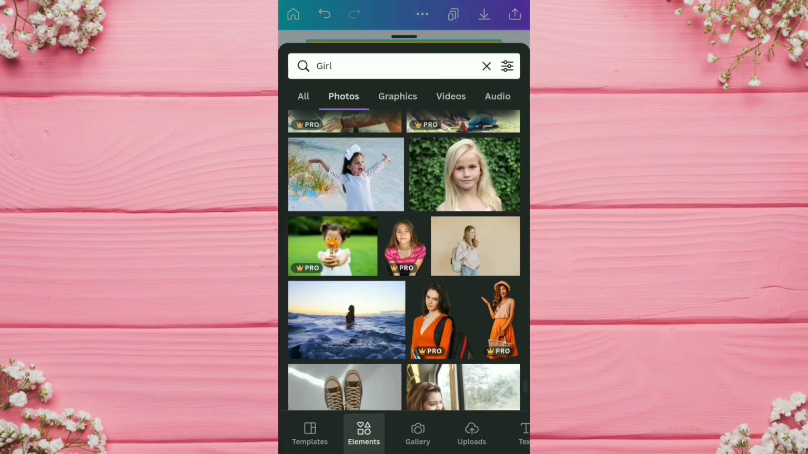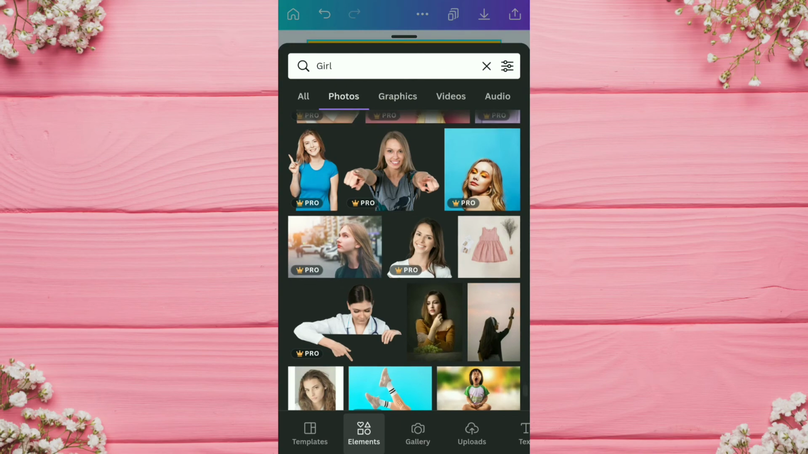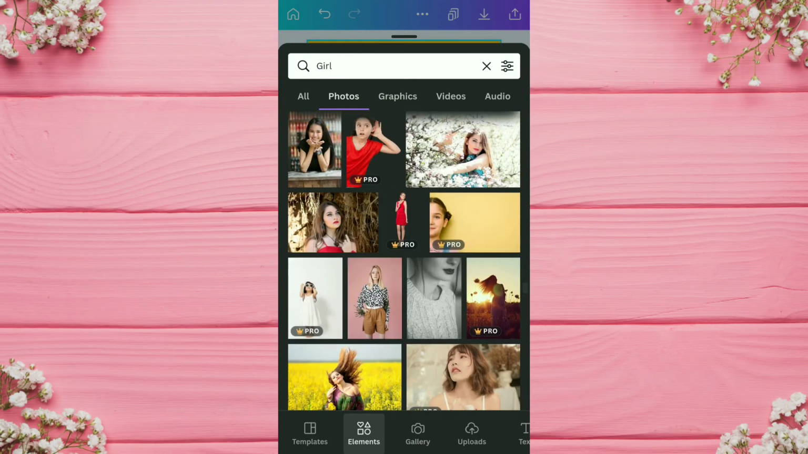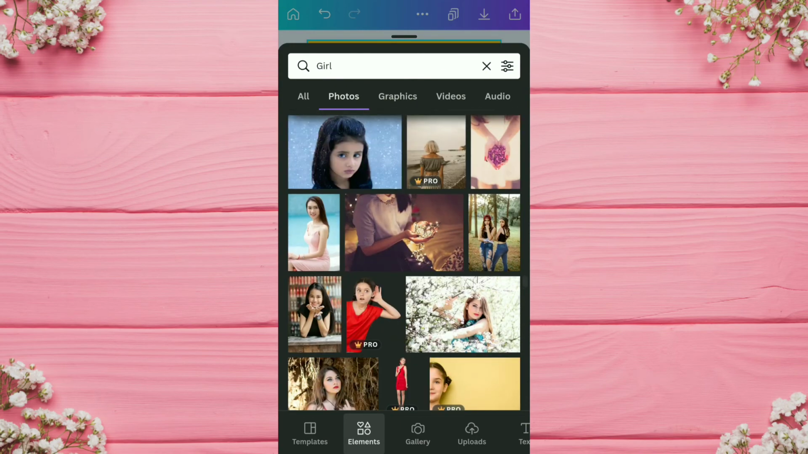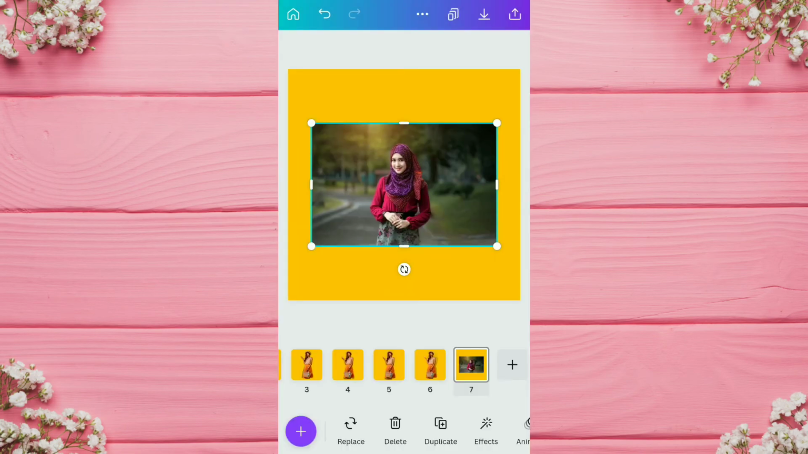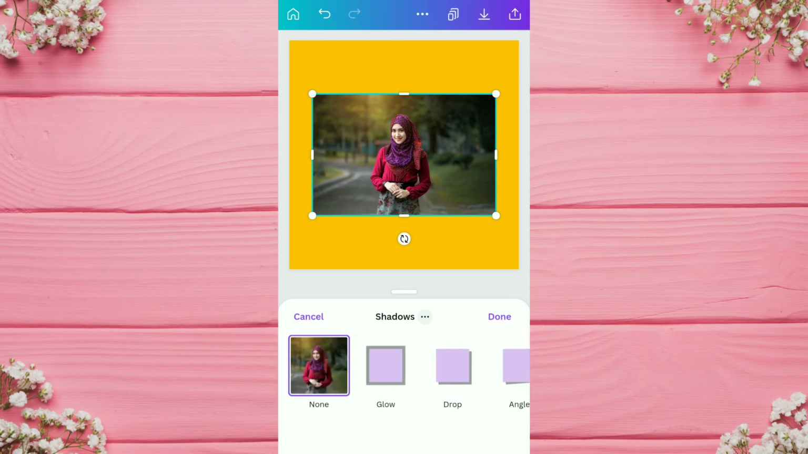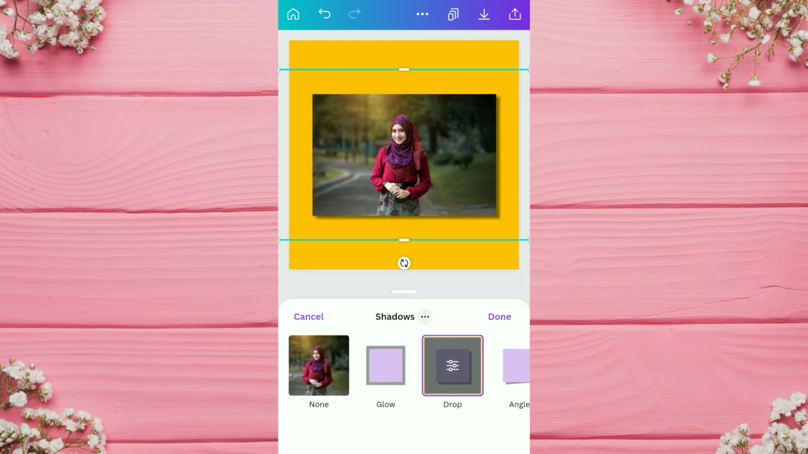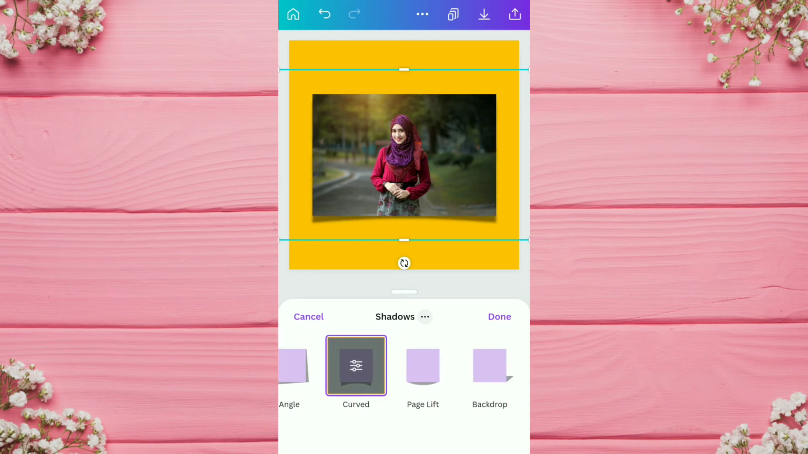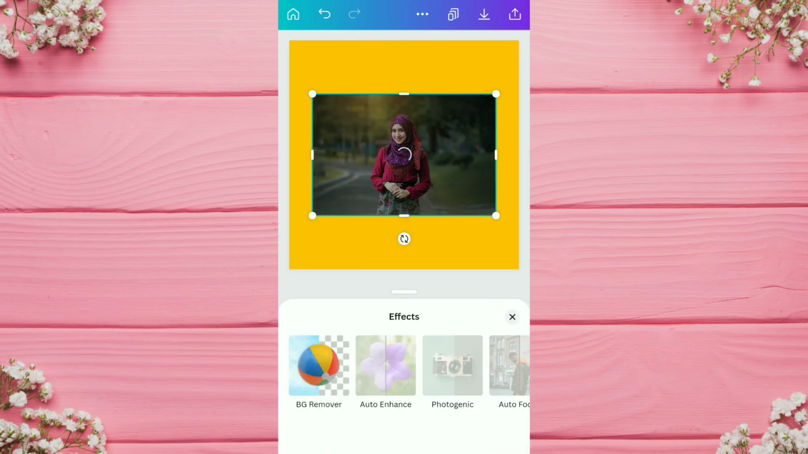Also guys, I want to show you one more thing. You can apply the shadow effect to any element from the photo section. For giving you a demo, I am going to select any other photo from this section. So we are going to select this image and now we are going to apply shadow effect in it. So guys, you can see here we can apply each and every kind of shadow effect in this image as well. So you can apply these effects to any image from the photo section.